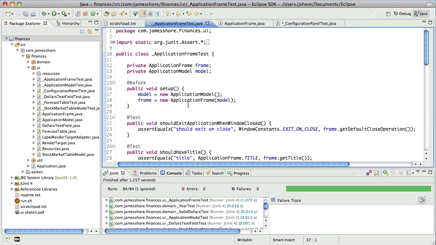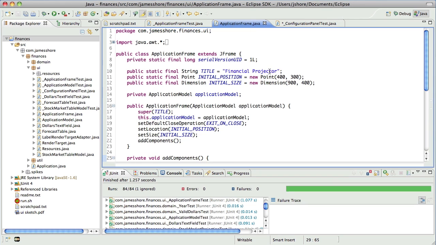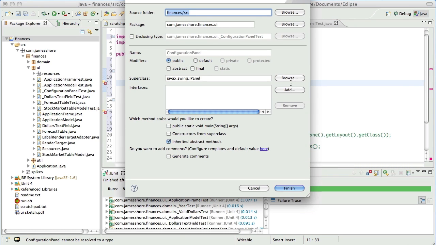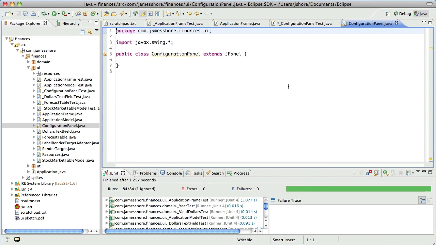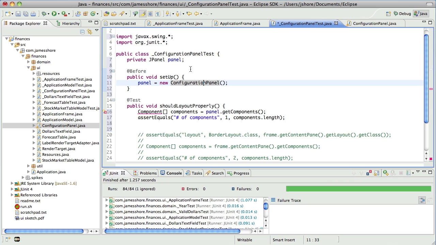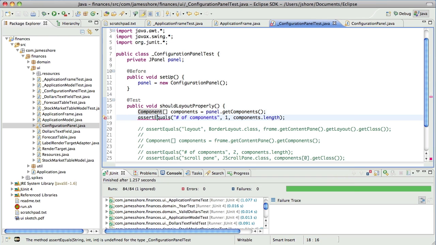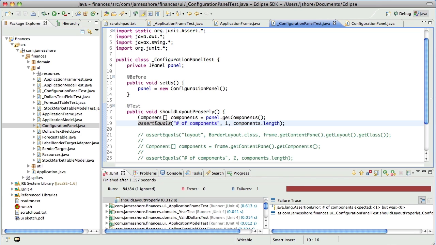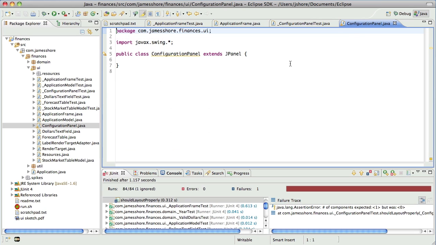It's been so long since I've set up one of these. That's interesting. It automatically knew it was supposed to be a panel. I guess because I declared it. That's kind of cool. Okay, there we go. It's failing like it should. We expected one component, but got 0.